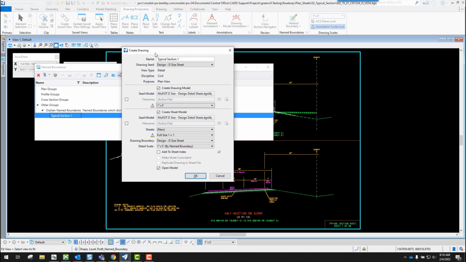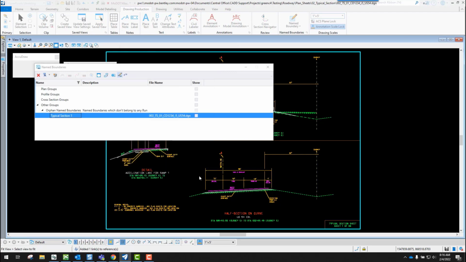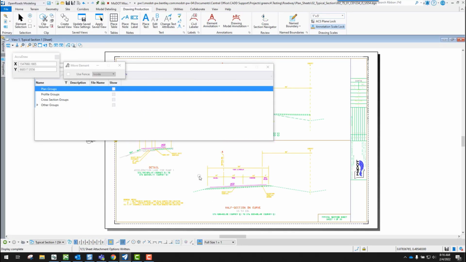So like I said, inside of this dialog box, look and see what the name of it is. That way it's named properly, and if you do use the sheet index down the road, the sheet is named properly. Make sure this scale is set correct, and also this scale right here. Once we have that, we can go ahead and click on OK, and it will go through there and create a drawing model and a sheet model.